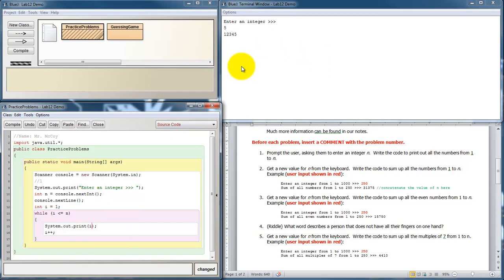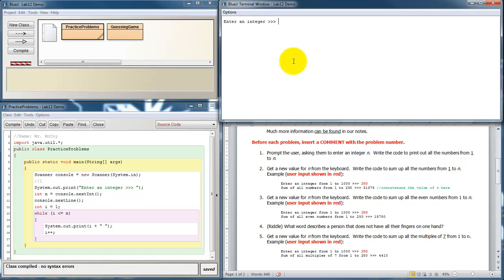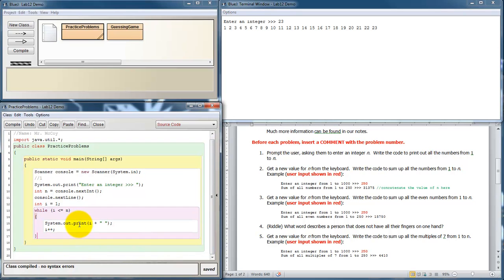Maybe I want there to be spaces between them, so after I print i, let's concatenate on a space. I think that would look nicer. Compile, run. Alright, let's go with 23. So there's all the numbers from 1 to 23. Very similar to what you did last time, except now we're getting some user input.